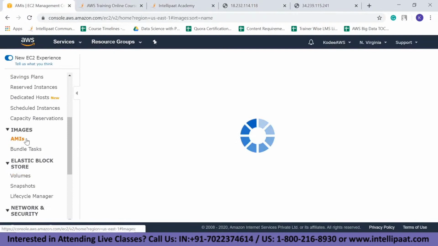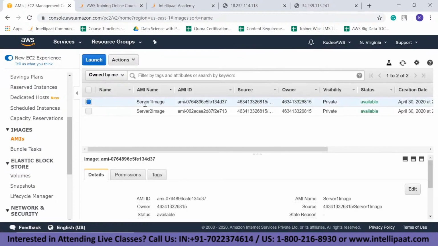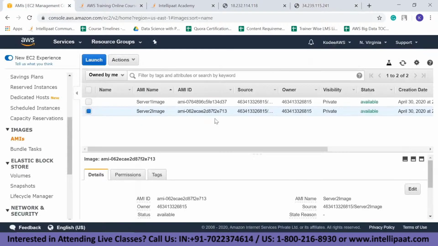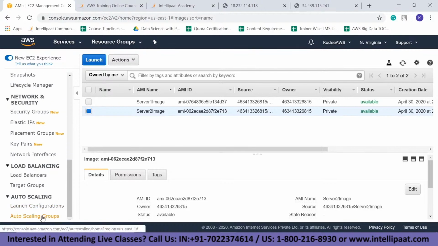Now coming down to AMIs, there is a server 1 image and a server 2 image. If I launch an EC2 instance using this AMI, then I will get a server which has the same web page in it. And if I use the server 2 image, it will give me a website with the server 2 page in it. Okay, so this is how it works. Right now let's start off with the auto scaling demo. Once the auto scaling demo is done, we'll move ahead to the ELB demo. First we'll have to go to auto scaling groups.